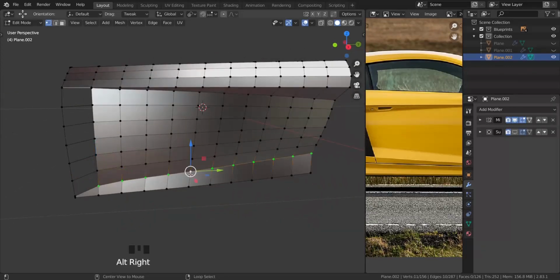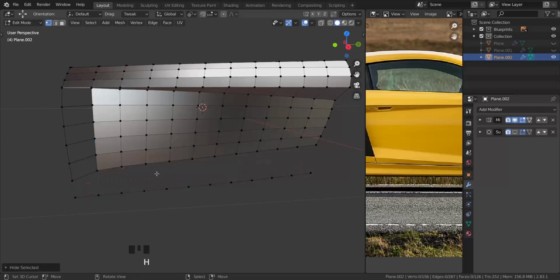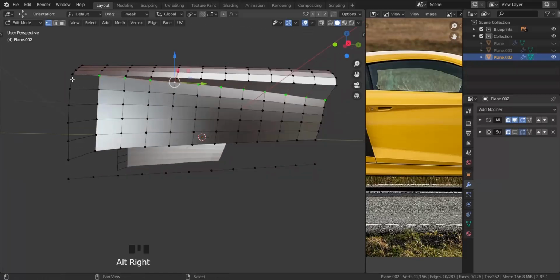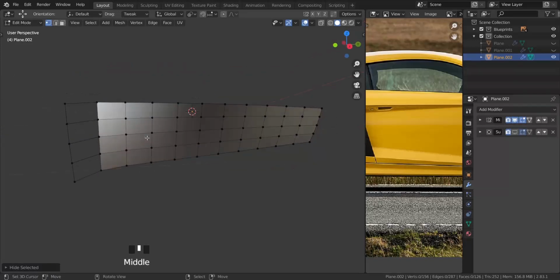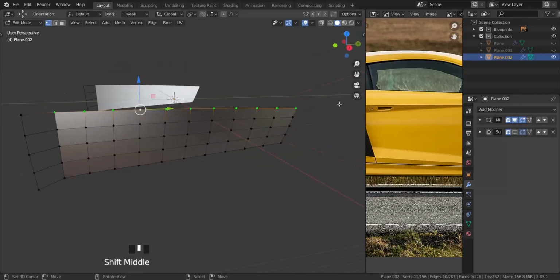Alright, so now I'm going to take this vertex here, including this one. I'm going to press H to hide it, and I'm going to do the same thing up here. Take all of those and hide it, and I'm going to take the rest and then hide them. Alright, so first of all, I'm going to take this, so from this all the way to that, and I'm going to make sure this is the active element.